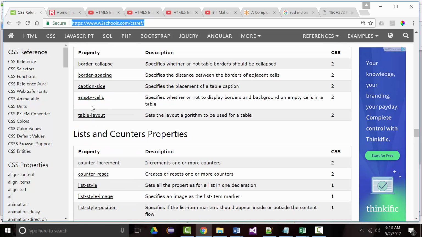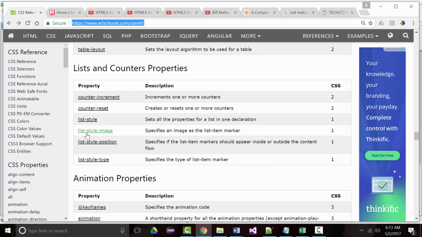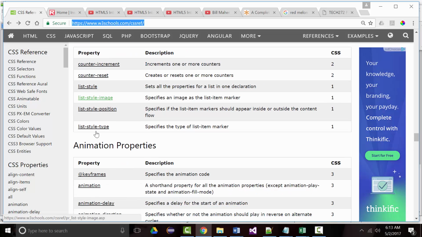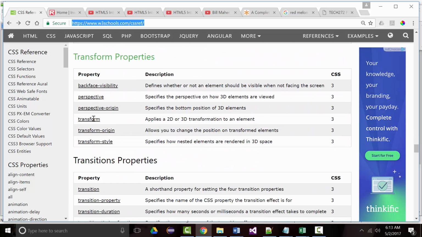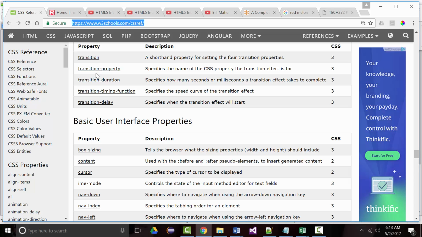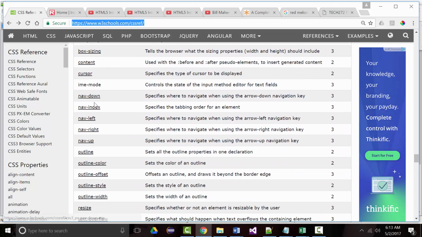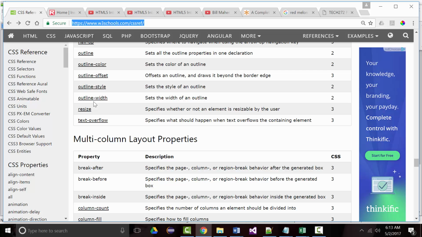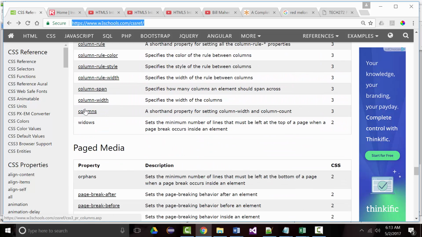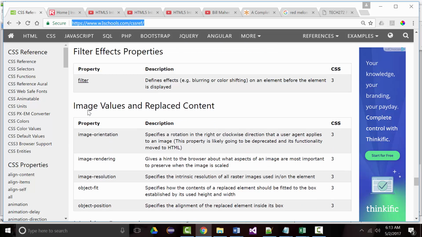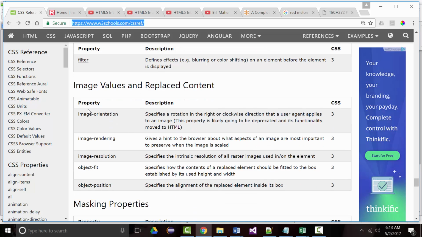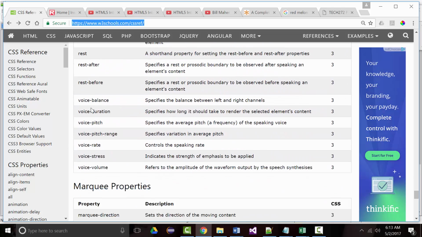Different things you can do with tables. Lists, we hit the list style image. Animation we just talked about. Transform we just talked about. Transition we just talked about. So again, this was very quick, but the idea behind this series of 6 videos that I did was to give you an introduction to the major components of cascading style sheets. By no means was it an exhaustive list that I gave you.